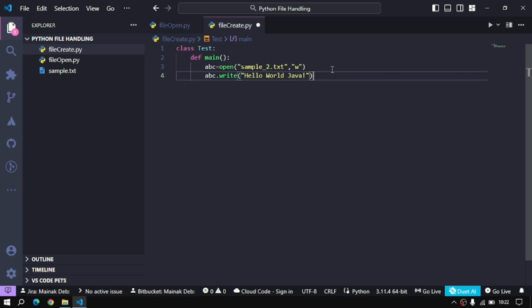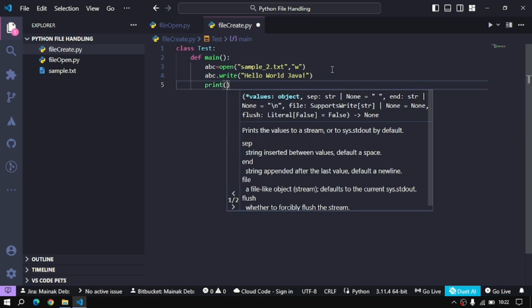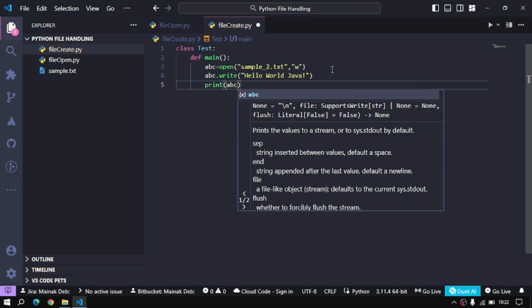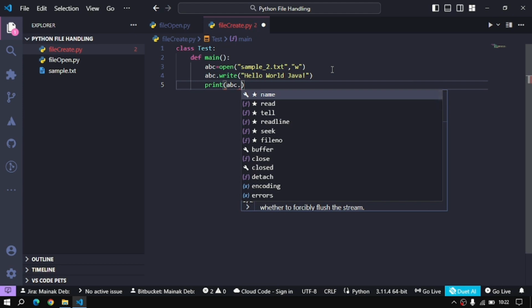Okay, so I have written a few contents, or I have added a line in this file sample_2.txt, which I have done using the method write. Okay, so next what I am going to do, print abc.read.